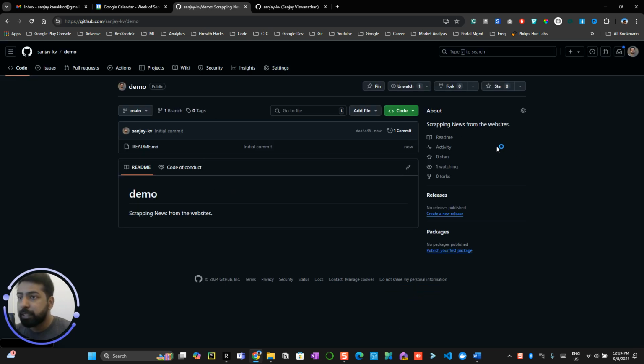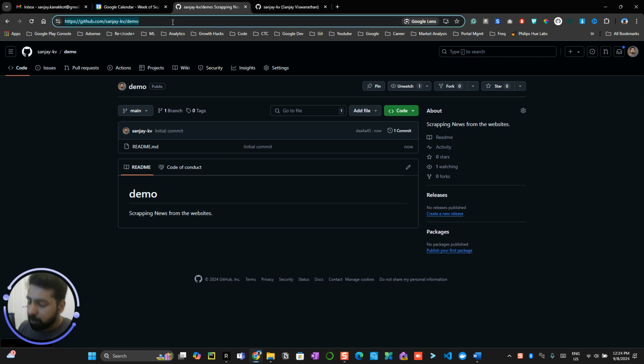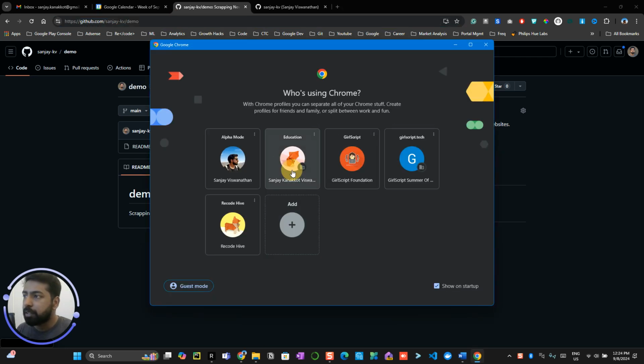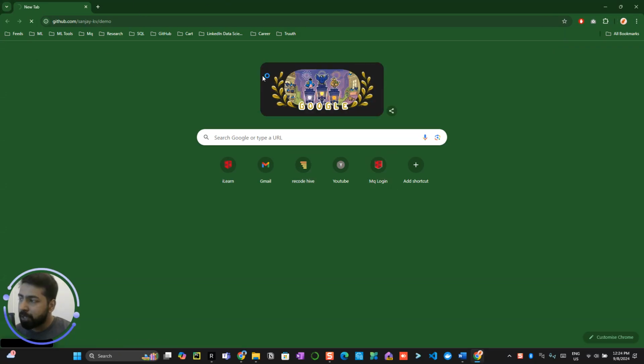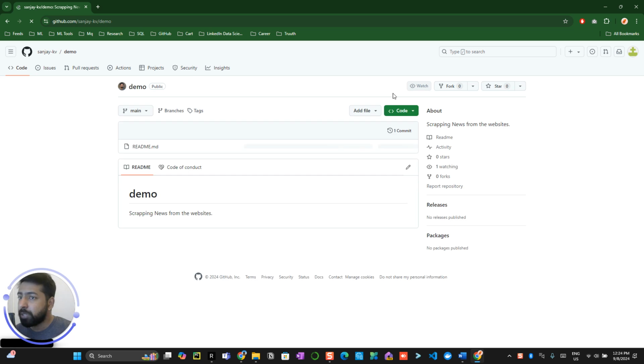Alright, so this has created a repository for me. Now let me see how it looks from the other repository view. So I'm logging in from the other account which I have. You can see this has been created by Sanjay, and it has only one main branch.